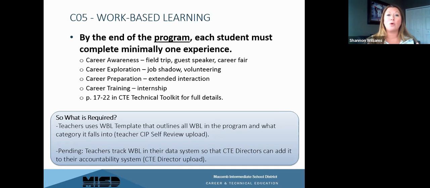So the real goal, and what OCTE is the driving force behind in this change, is that they really want each teacher in each program to look at work-based learning as a whole systems approach to your program. How can you put it at different milestones and make it really relevant and make work-based learning a real and thought-out part of your program? So that's one of the changes.